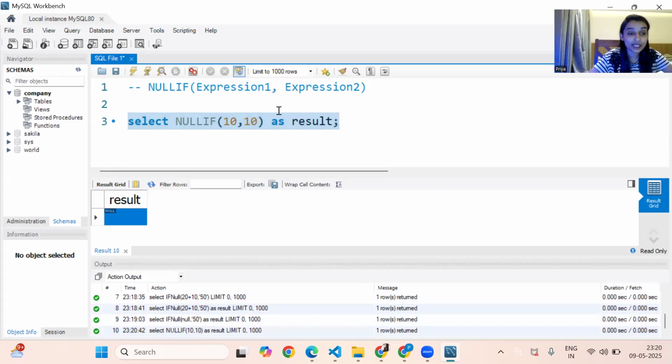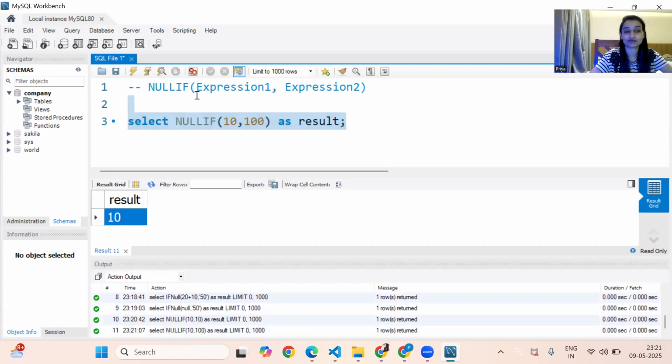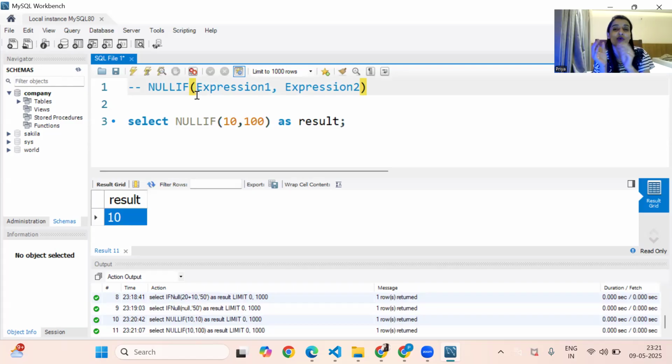Null. It means if expression 1 and 2 are equal, then return null. That's the meaning of nullif. Let's say they are not equal. Then what will it return? Not null. It will return expression 1 as it is, guys. If I select this, see, I'm getting 10. So what does nullif do? Return null if expression 1 and 2 are equal. If not equal, then return expression 1.